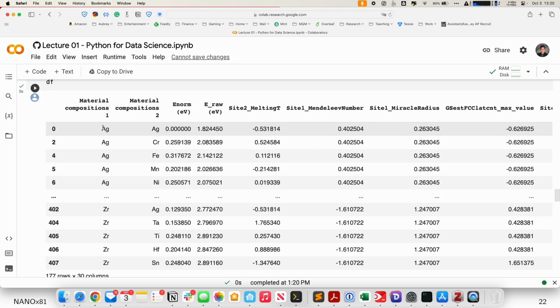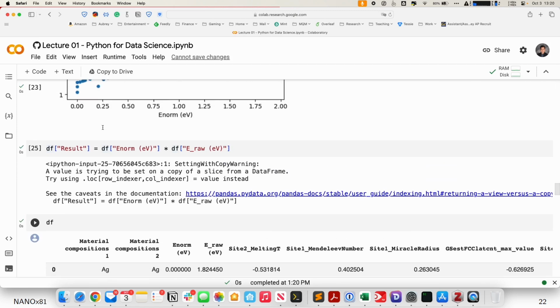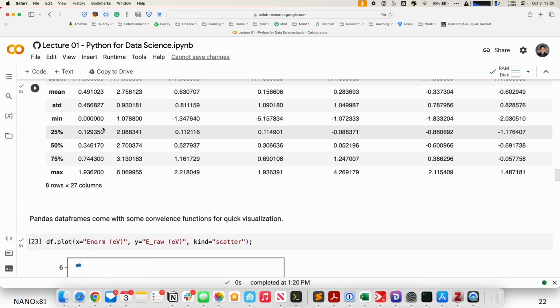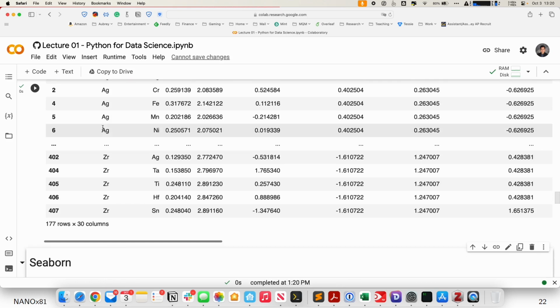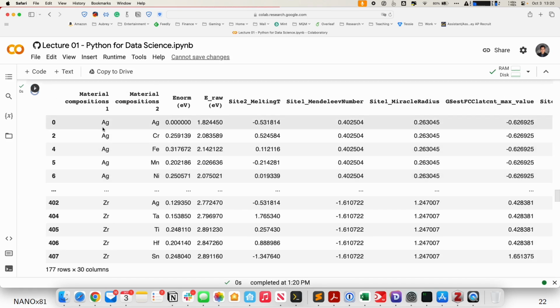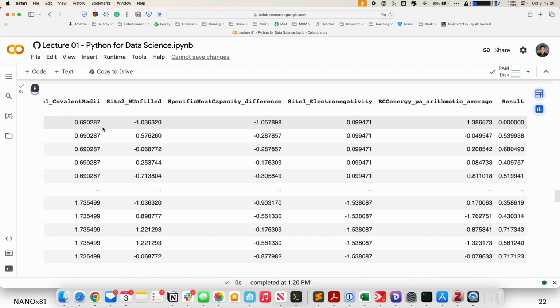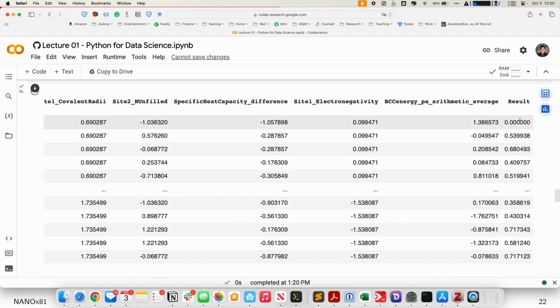Okay, and you will see that now, originally I had 29 columns, now I have 30 columns, right? And if I scroll across, unfortunately it's at the end, this is my result column, and this is basically the multiplication of my enorm and eraw for each number. Okay, so that's basically how you do exactly the same thing in pandas.